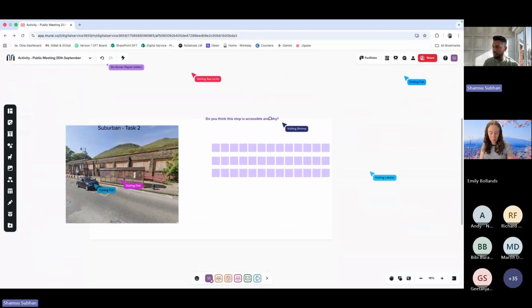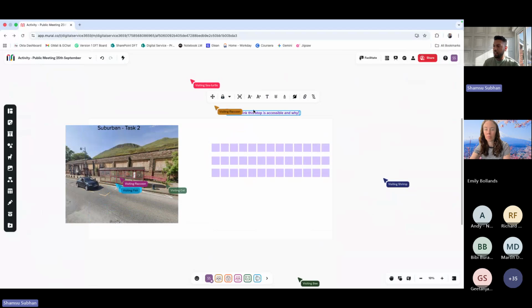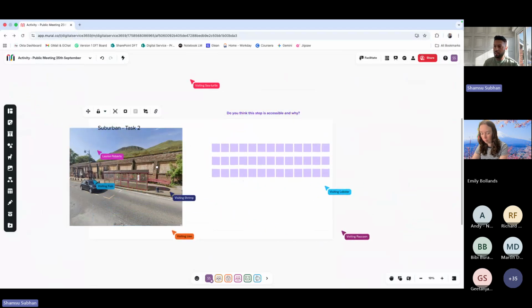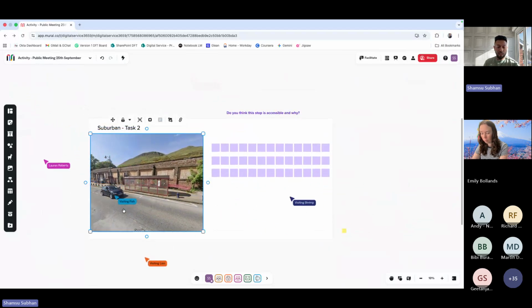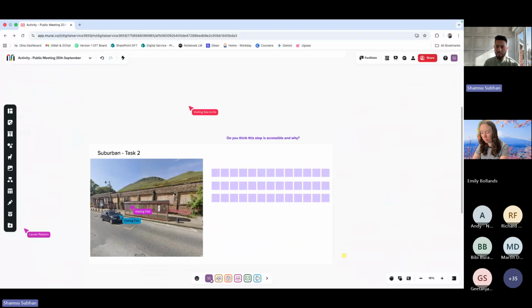Just before we do that, a bit of a disclaimer is we're not using this for any research. It's just to get you thinking, to understand what your perception is of accessibility, what you feel determines what is accessible from a bus stop perspective. And that's it. What I will do is give you a brief 30-second overview of Mural, because I see a lot of people moving the images.